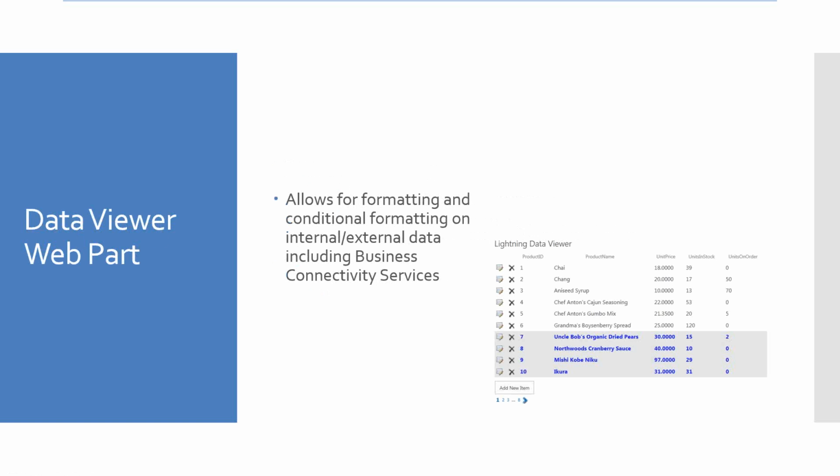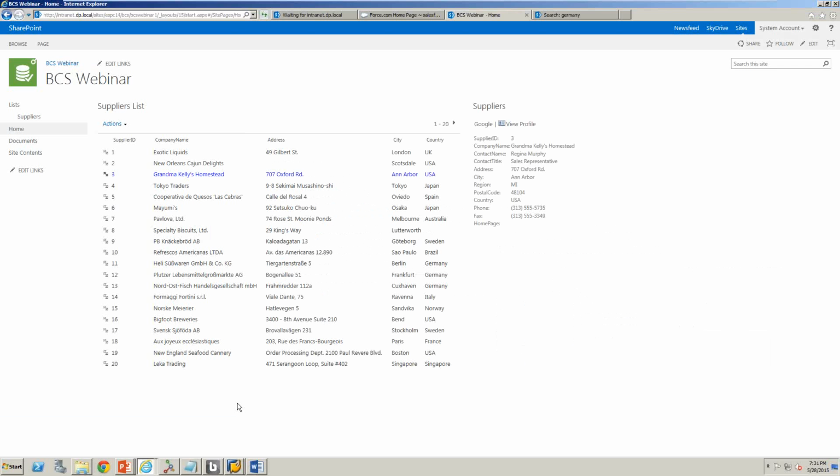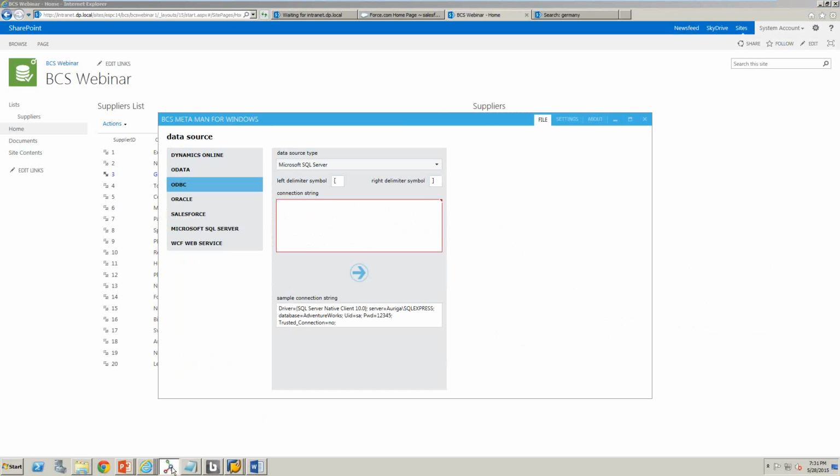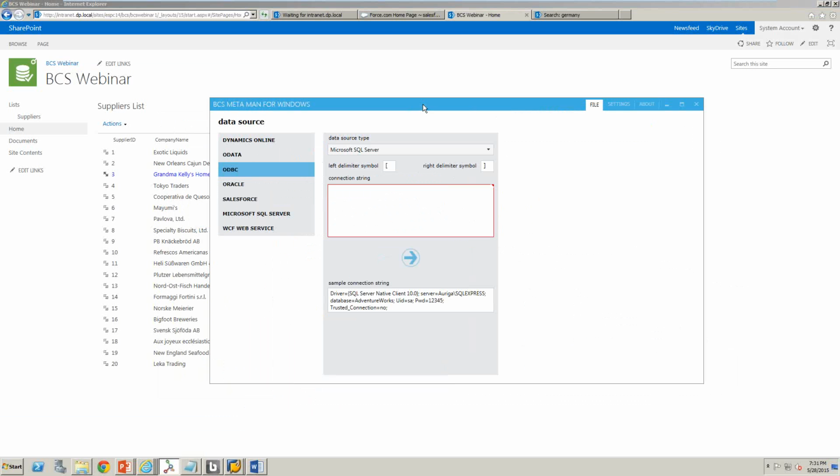So let's have a look at how to create the connection. What we're going to do is fire up Metaman, which we have here. BCS Metaman is a Windows application. You can install it on any SharePoint environment. So if it's running in a development server, it doesn't matter. You can create everything you need in your development environment and then port that across to production and so on.